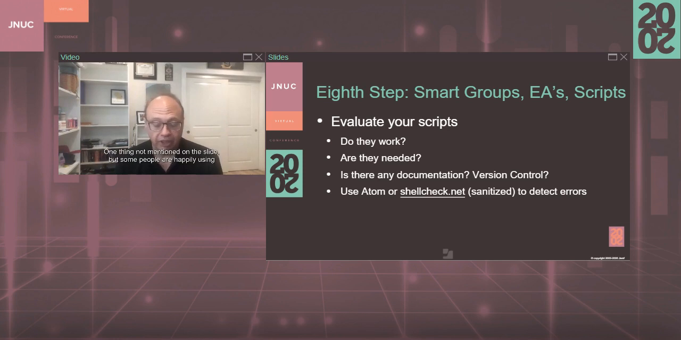One thing not mentioned on the slide, but some people are happily using Git to JSS to host all of their scripts in a Git repo and then have them uploaded to the Jamf Pro server. And the last thing you want to do is make sure that you use a tool either like the Atom text editor or shellcheck.net, with the caveat that if you use the online site, you're going to want to sanitize any scripts before you paste them in there. These tools can let you identify errors or flaws in the scripts, formatting, missing characters, missing brackets, semicolons, tick marks, etc.